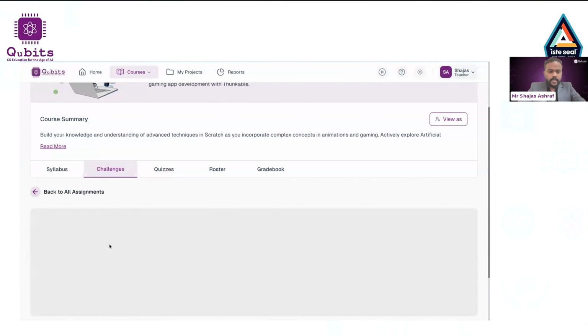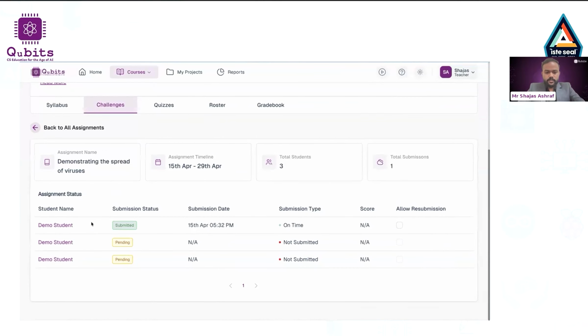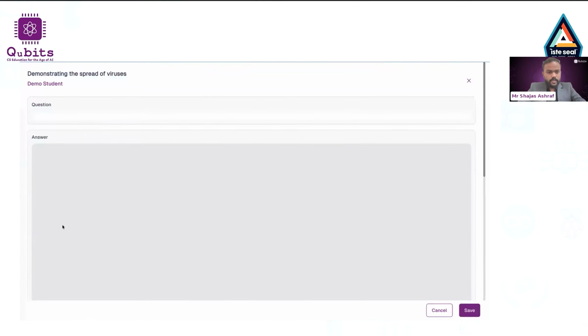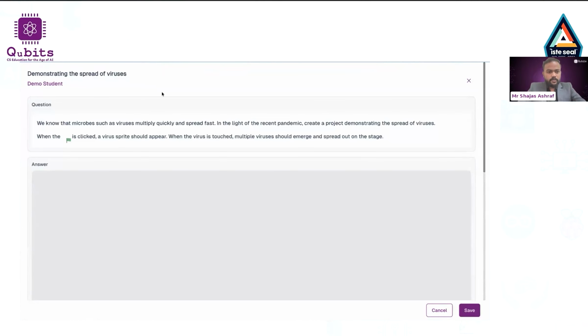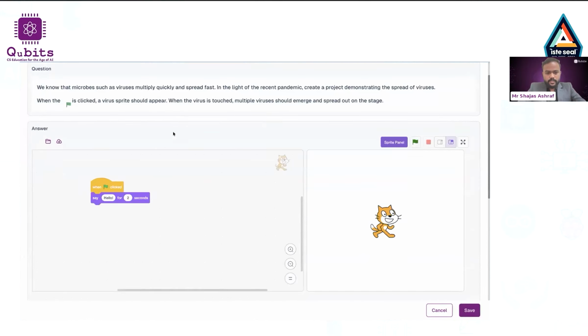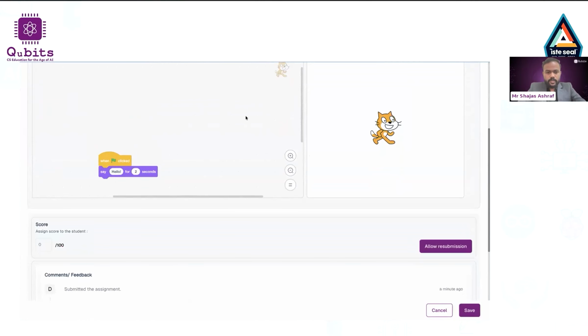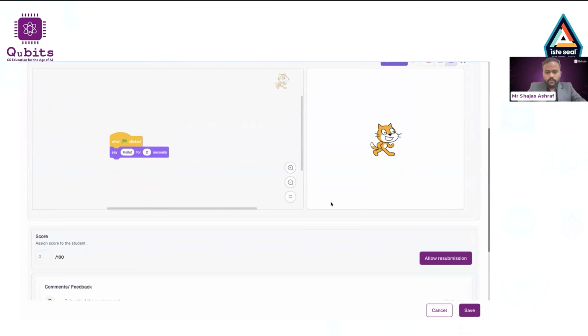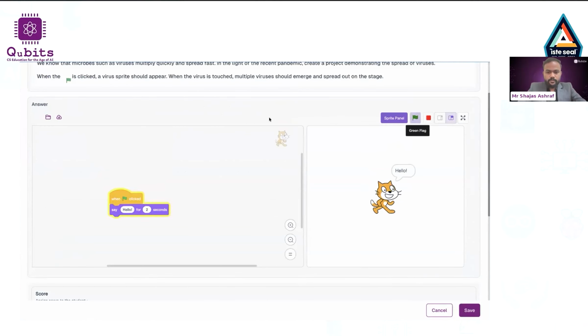If you click on the challenge name, then you will be able to see the list of all the students in your class, and you can see the status here. You can see it is submitted. The student has submitted their work. So you can click on the student name, then you will be able to see the challenge question, and you can see the work over here. You can test it directly from here.